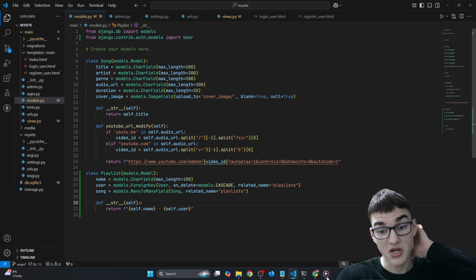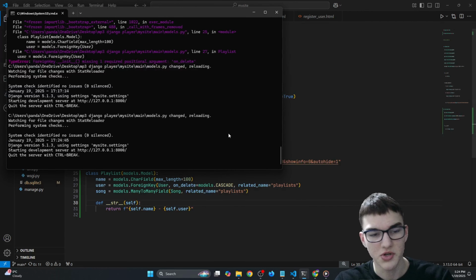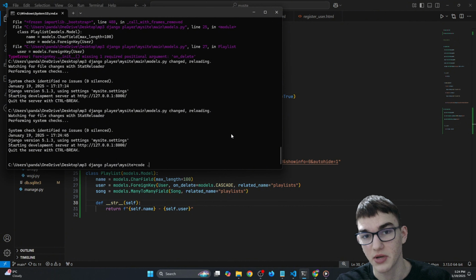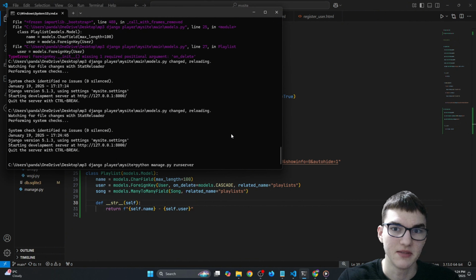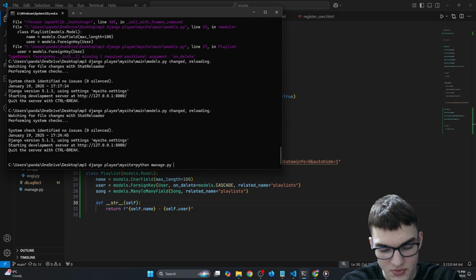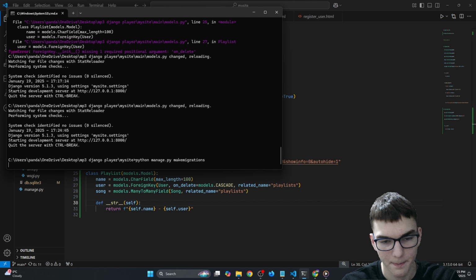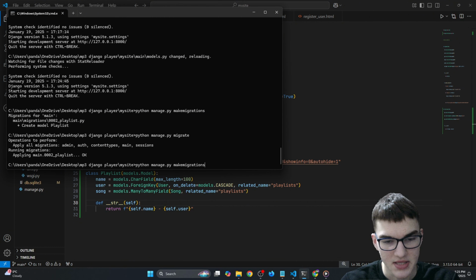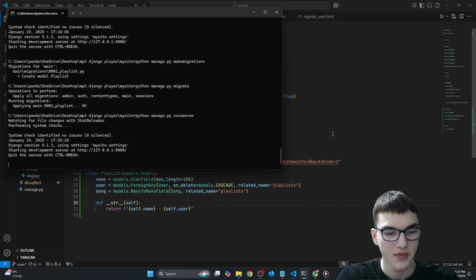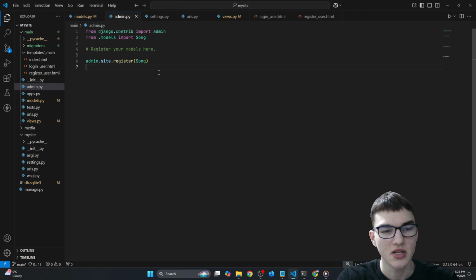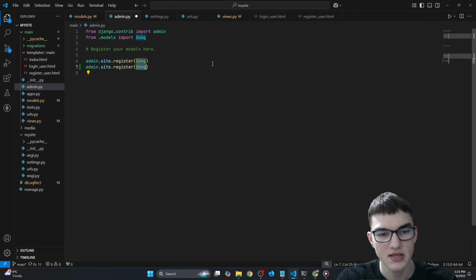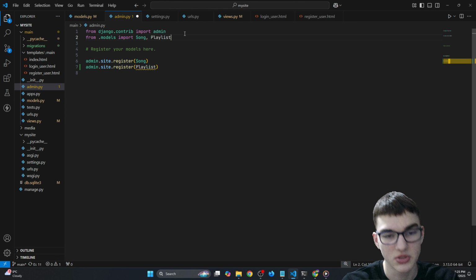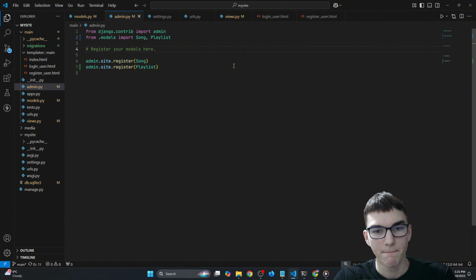Now I will make migrations and push them to the database. So go to our terminal and type right here. Again, you can use the arrow keys on your keyboard to bring up previous commands. So you can delete this one and type makemigrations, and also migrate, and that's it. Now we can run the server again and register it to the admin website. We called it playlist, so we need to import it right here also. Yeah, I think we did everything.